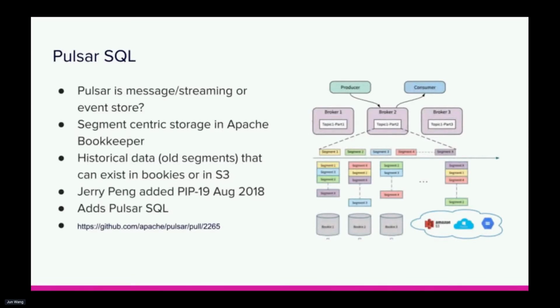So to start off with, Pulsar SQL. Pulsar is a streaming system, but you could also look at it as an event store. It uses Apache Bookkeeper to store these segments. You can think of these segments as fragments of any particular topic or message that you're writing, and it splits it off and writes them into separate data stores. The primary storage is Apache Bookkeeper, which is a kind of traditional write-ahead log way of approaching the database.